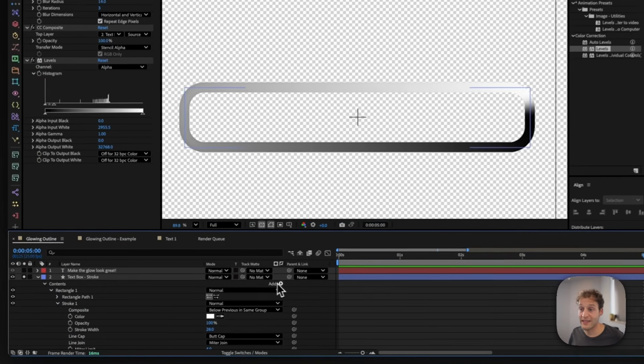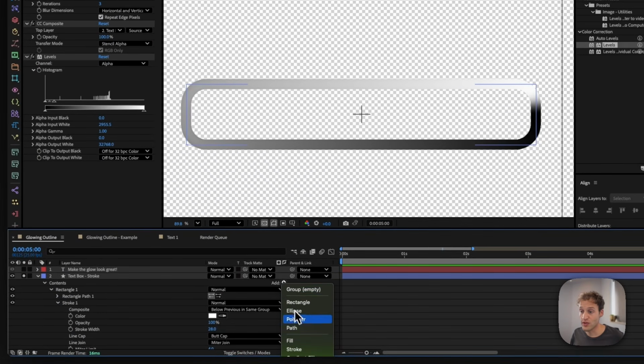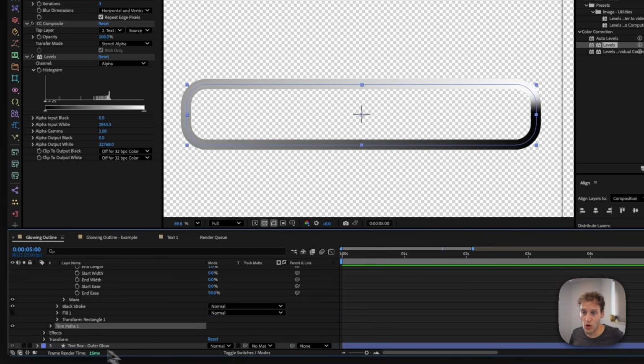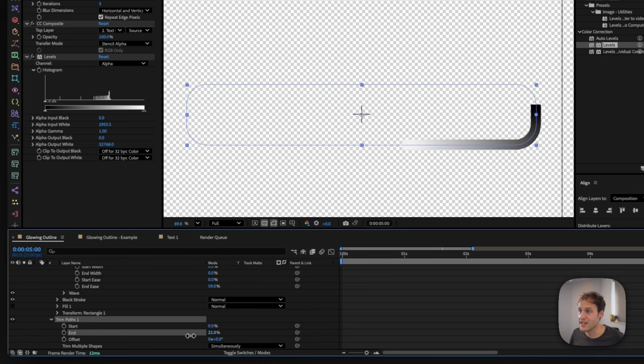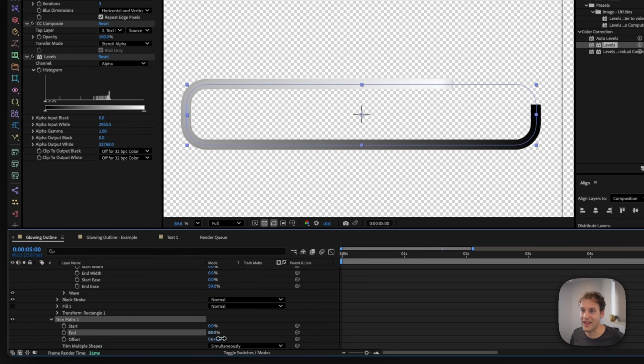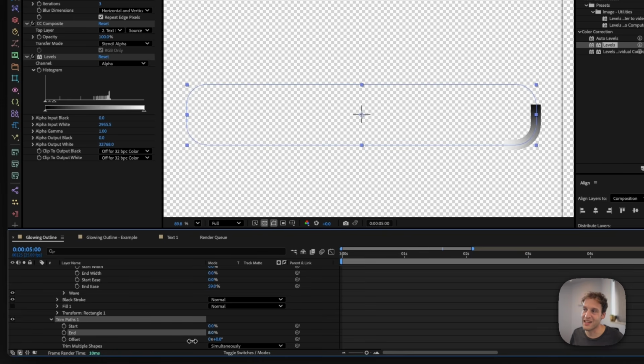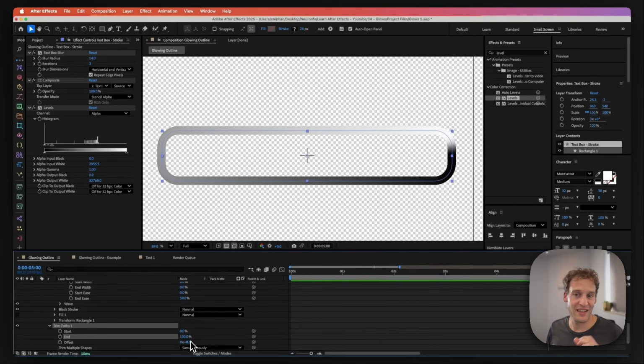If we now go to Add right over here, go to Trim Paths. So it's right down below in here, Trim Paths. Open Trim Paths. And as we tweak the end in here, we can see that the gradient runs with that, and this is exactly what we want. But of course, this is still in grayscale. Let's give that some color.